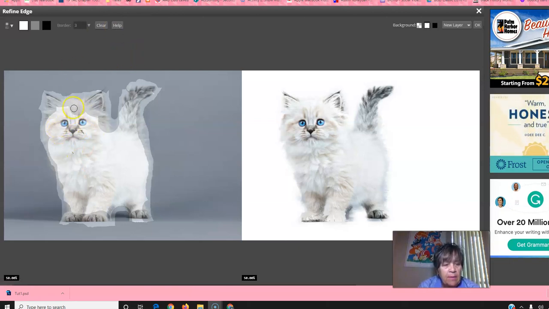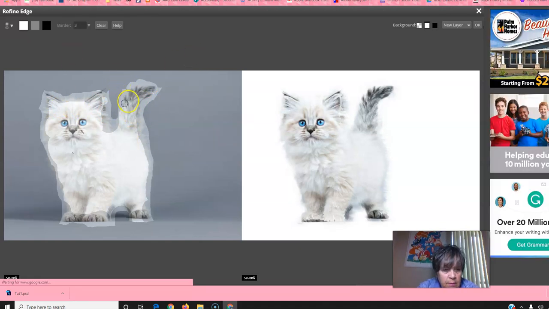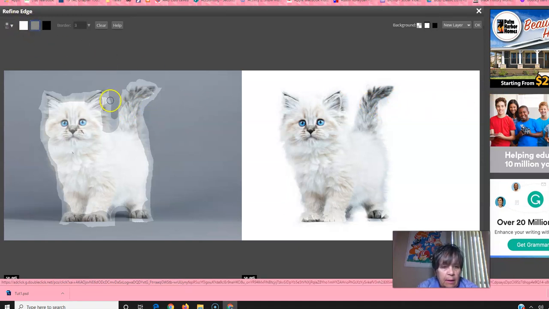One thing is that if this gray gets too wide and you want this edge to be a little better, you can take your white and brush it closer to the edge. You see how that's going to change the look of it? And you can see up here, like by his tail, I might want to get a little bit more of that edge. Now I just got a little bit of the background there, so I have to go back in there and get that gray.